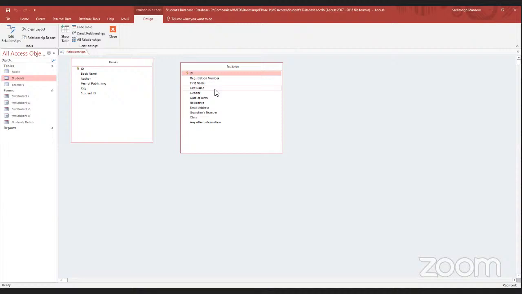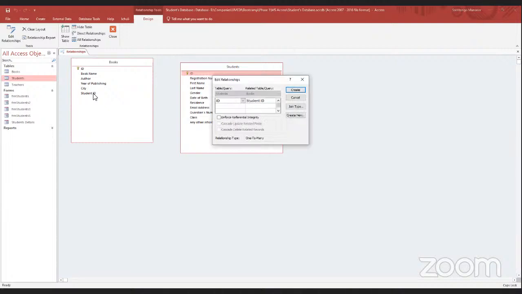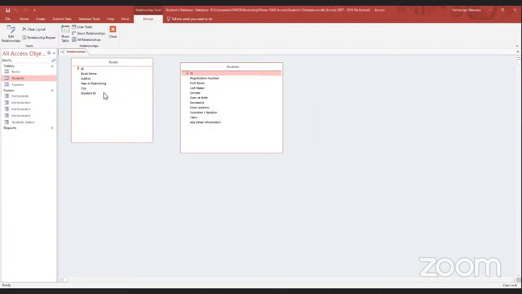Now we need to show that this student ID is a foreign key, but from where? It's from the students table. And which field is that? It's the ID field here. So you drag and drop to the other side, but you point to the certain attribute. I want to show that this ID, which is in the books table, is a student ID.